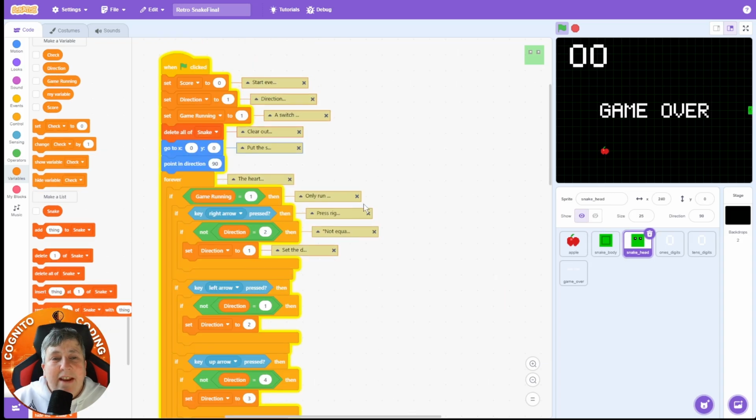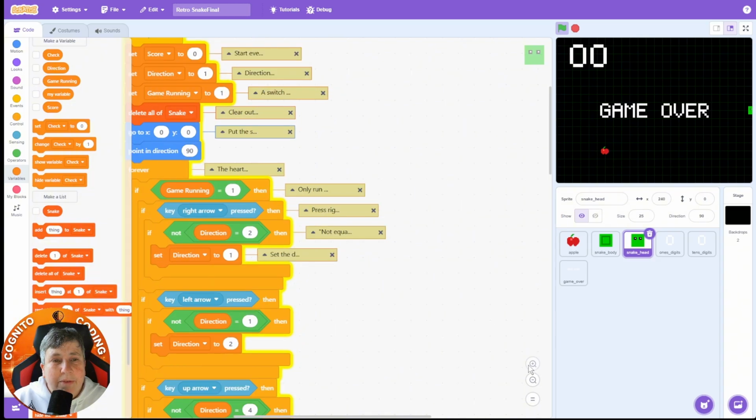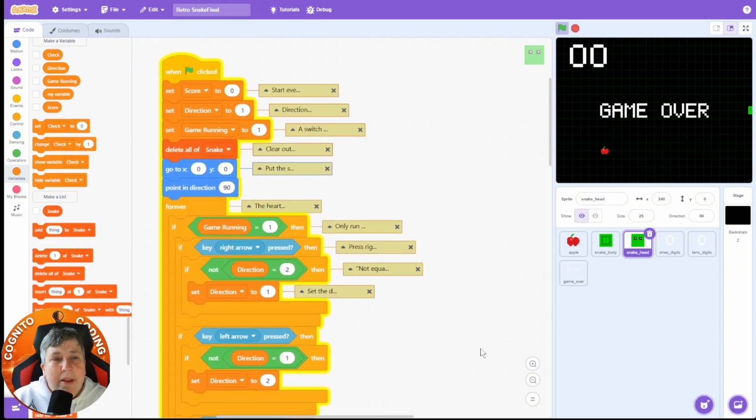The snake head is the complicated part. This is where we go a little bit deeper into what's happening. We've got here the basics where at the start of the game, we click that flag, and we want everything to be set to 0. The direction goes off towards the right, which is our direction 1.